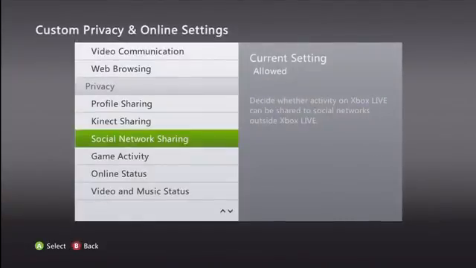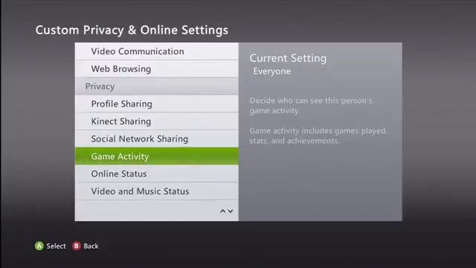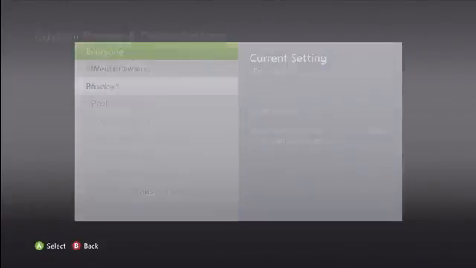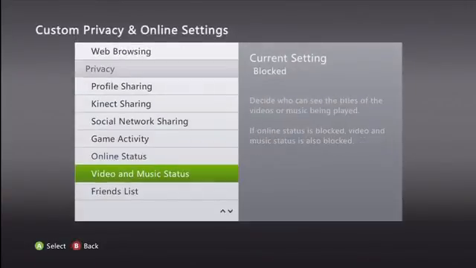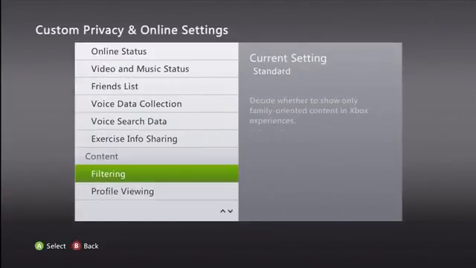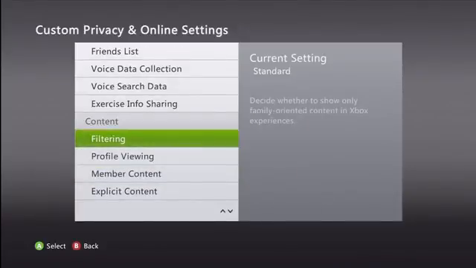For example, if you have a Facebook or a Twitter account linked to your Xbox Live account, you can sometimes post stuff directly. For game activity, to see what you're doing and playing on the Xbox, you can either allow that for everybody, your friends only, or block that as well. The rest is fairly self-explanatory. Now, as far as content, we'll go down here to the bottom and take a look at this.